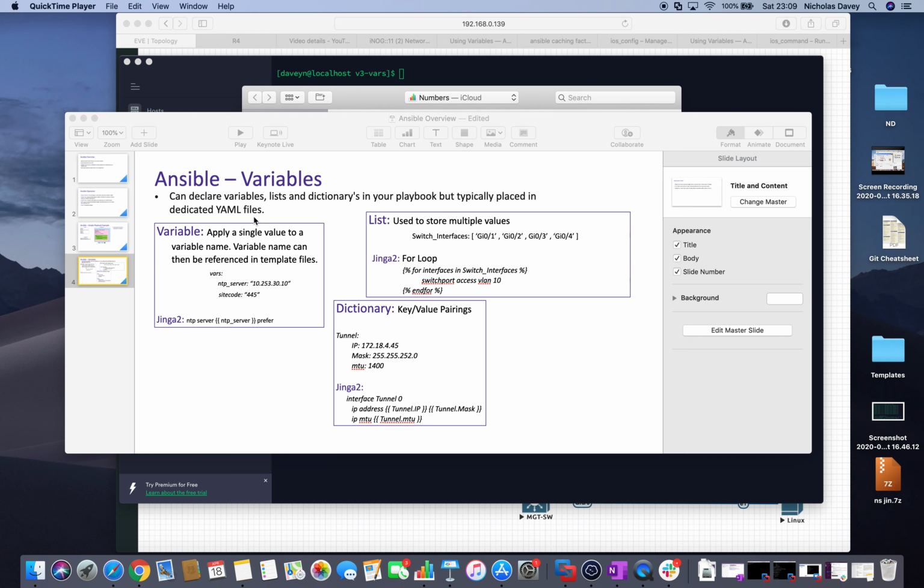As we all know, when we're configuring a network, some values will be shared across all routers, such as an NTP server, SNMP config, etc., while other values will be unique per device, like IP addresses. So Ansible allows us to store those values in different formats.